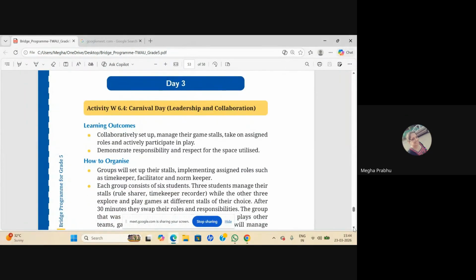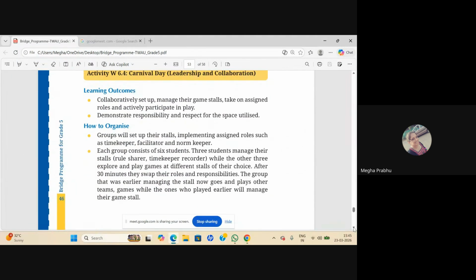Then the next activity is about the carnival day. That is the actual day of the event. So here, before organizing any event, you have to give the responsibilities to all the children of how to organize the event and what are the different roles to be given. So first, groups will set up their stalls. So as many activities or games which are designed, that many stalls will have to be provided. Then you have to assign the roles such as timekeeper, facilitator, and a norm keeper. Now each group will consist of 6 students.